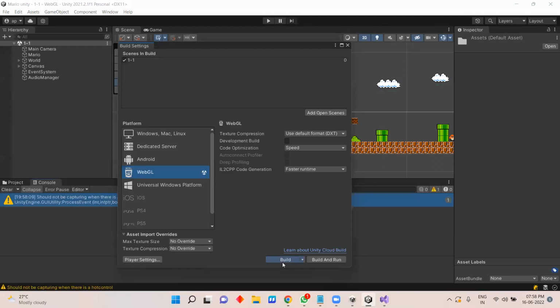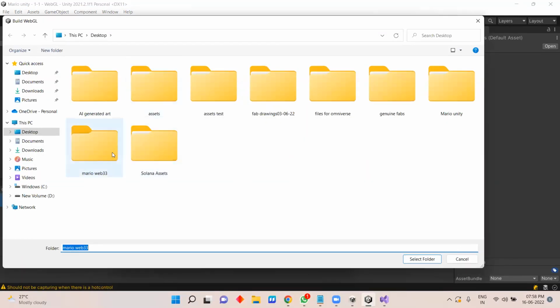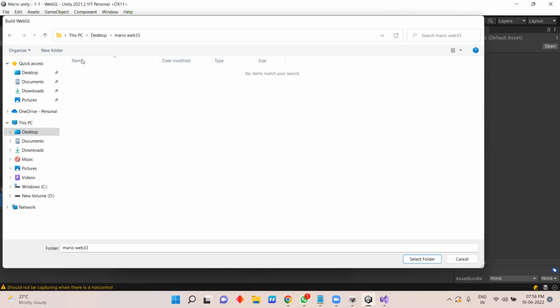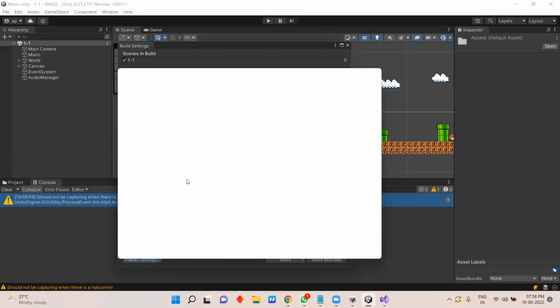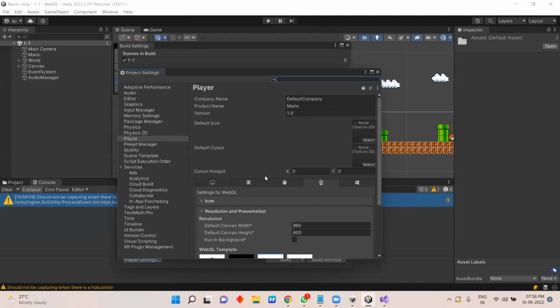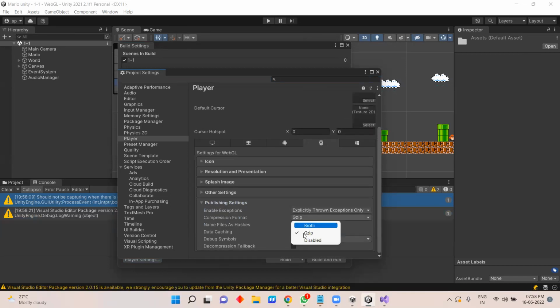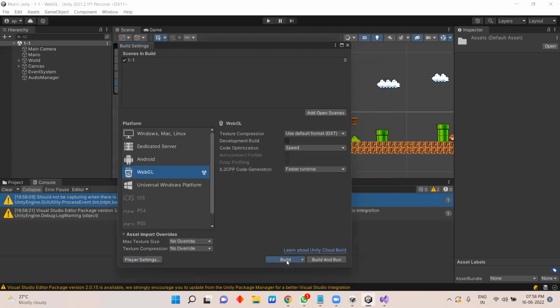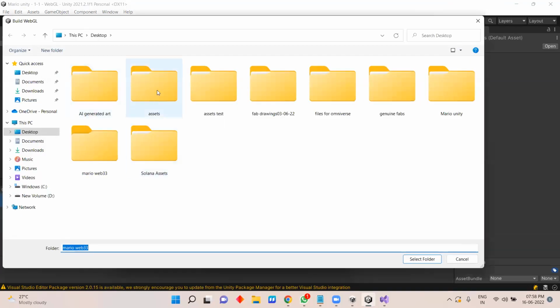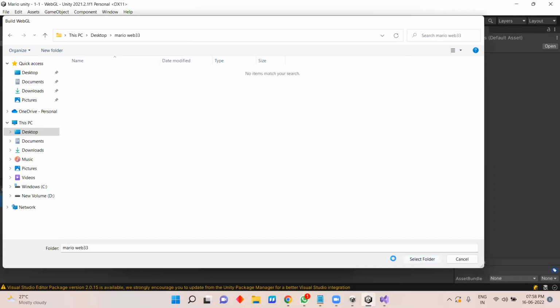Just go to build settings and I'll build it for the first time. Also, before building this project, one thing I'm going to do is go to my build settings and publishing settings, and disable the compression methods. And then I'm just going to build the project.